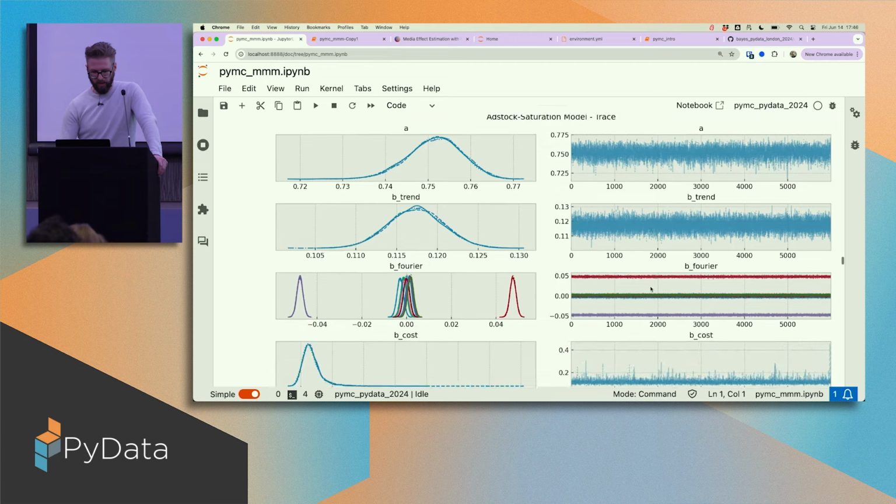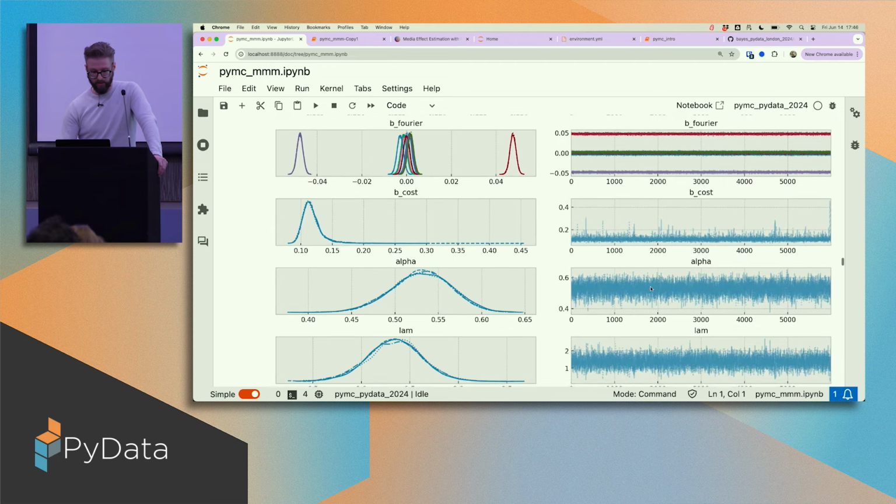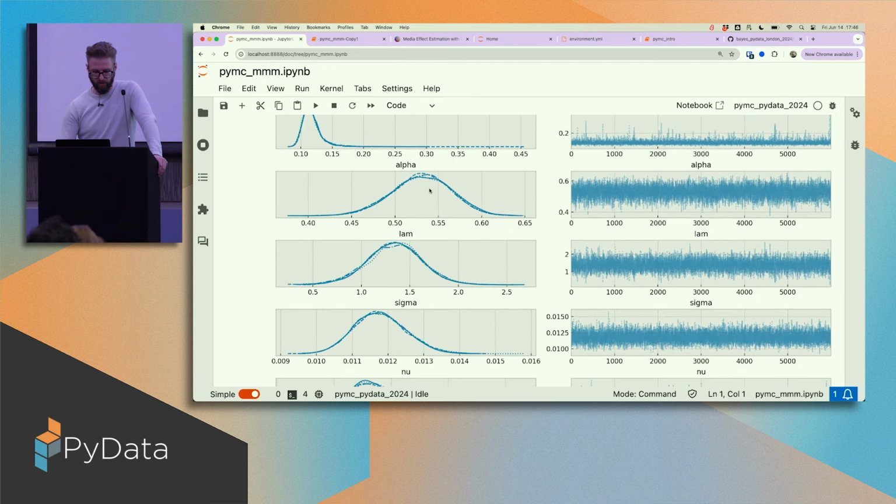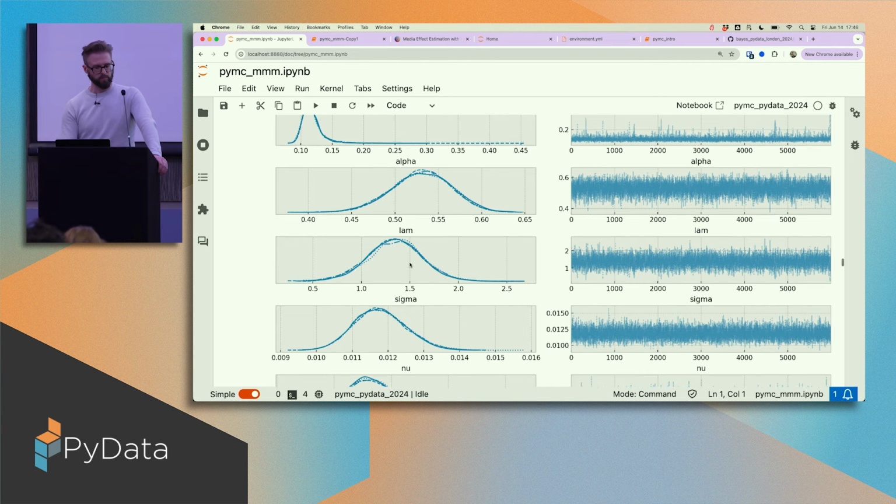That's cool. And now looking at the trace, there's two things that I want to pay special attention to, alpha and lambda, the parameters of my ad stock and saturation. And adding these to the model has not impeded the convergence. So still, I see that the model is converging just fine, and these two parameters I estimated pretty well.